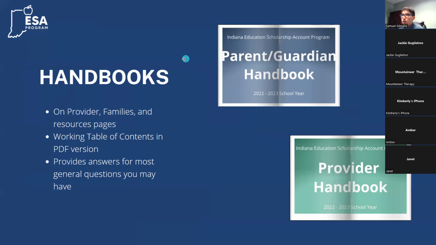And lastly, we just have some information about our handbooks, and actually our next food for thought is going to be a deep dive into the parent and the provider handbooks. So not going to dive too deep into them here, but I will say that they are on the provider, the family, and the resources page. But one thing I did just want to show about the handbooks today is the fact that they are searchable PDFs on our website, and I'll show you what that means here when I share my screen.